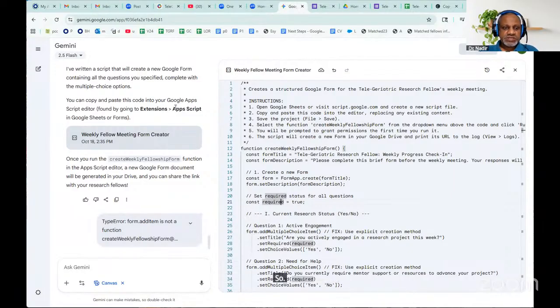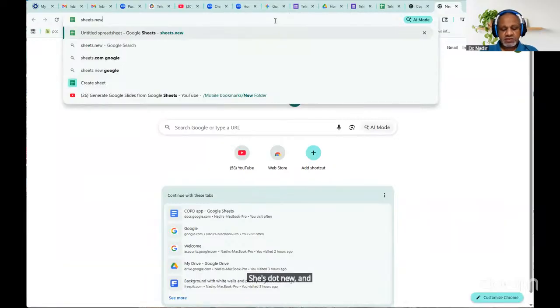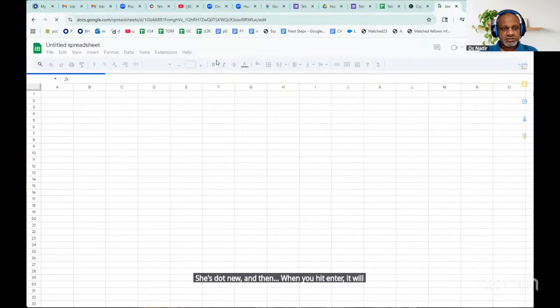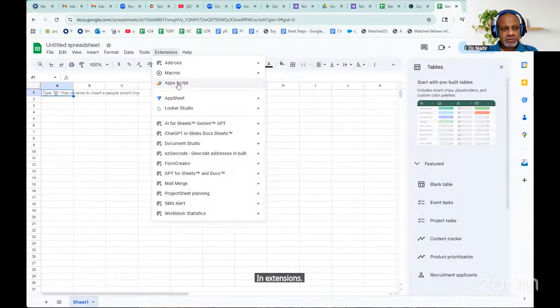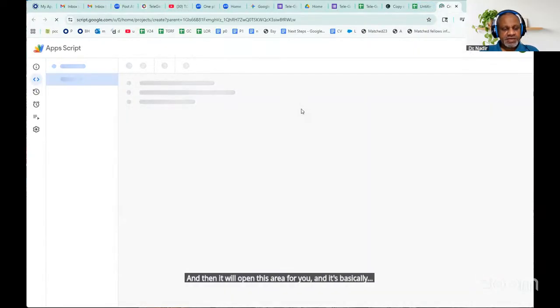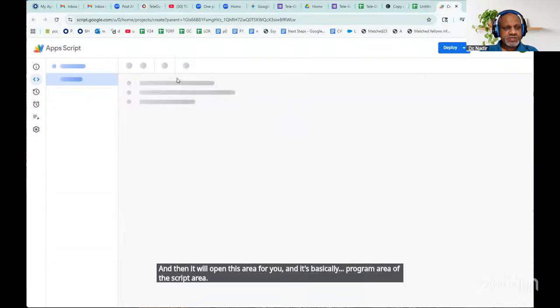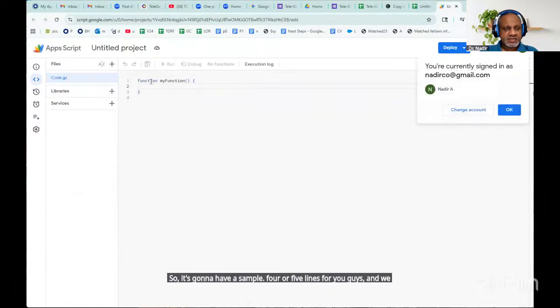So what you need to do is you go here, you type sheets.new, and then when you hit enter, it will create a new, blank sheet for you. In Extensions, you click and go to Apps Script, and then it will open this area for you. It's basically a programming area, the script area. It's going to have a sample of 4 or 5 lines, and we're going to delete these 3 lines.